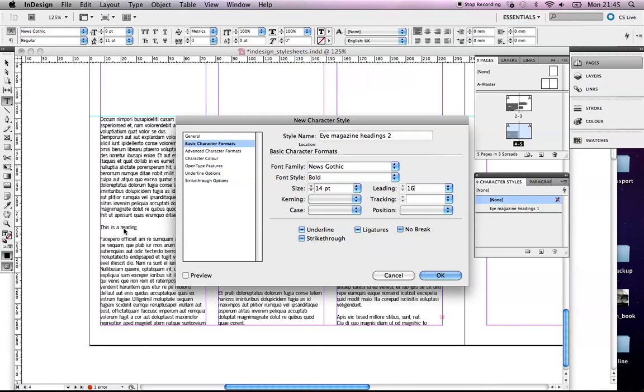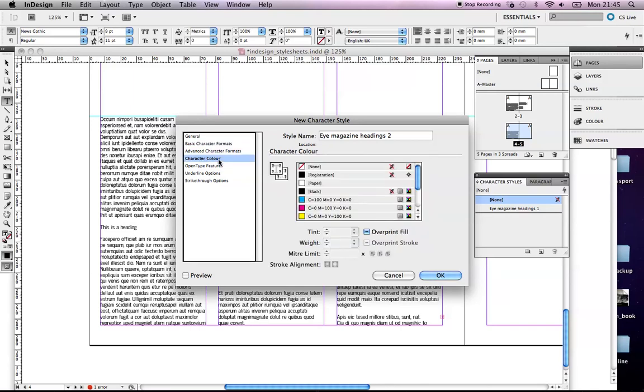I don't think the leading will be as big a deal, certainly if these headings are quite small. Only if the heading goes very long and goes on to the next line, you might want to look at the leading. But we'll put it at 16. 14 over 16 would be fairly standard. So let's look at the colour. There are some options here. You have your black, but I want these headings to stand out a little bit.